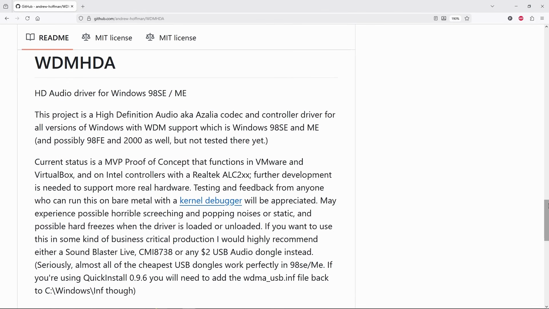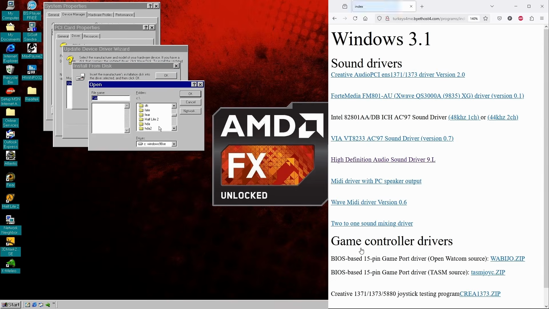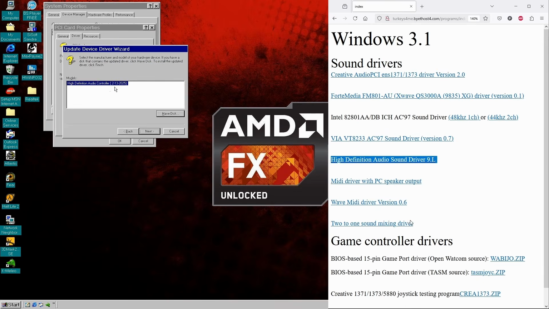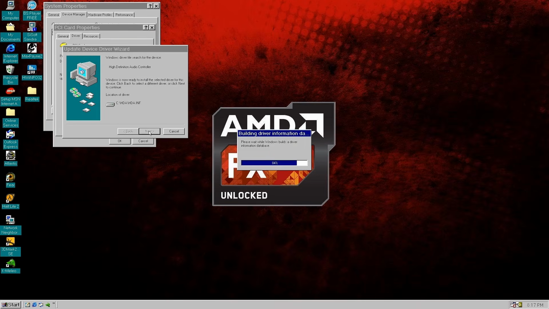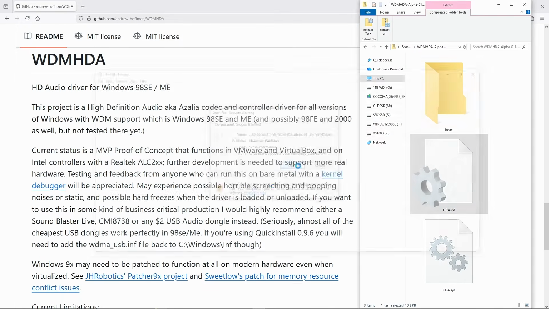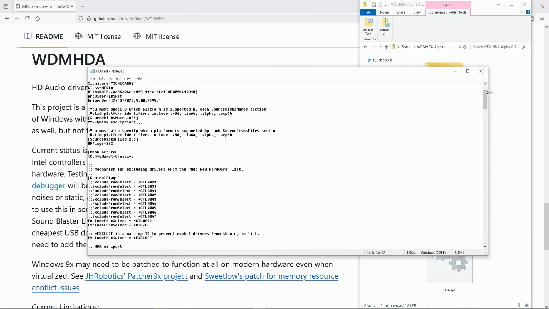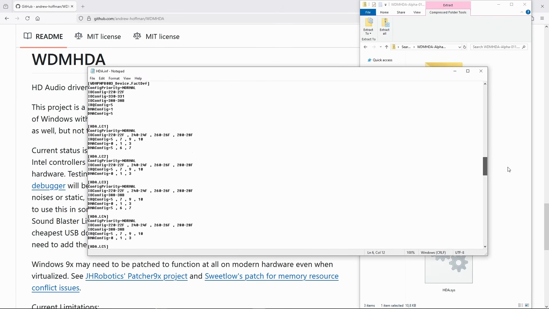I just noticed there is a new HD audio driver for Windows 98. This is not the old 16-bit driver made for Windows 3.1 that I covered before while running Windows 98 on an AMD FX 8350 build, but a brand new and very interesting driver specifically tuned for Windows 98 and Windows Millennium. We'll check it out for sure in a future video.